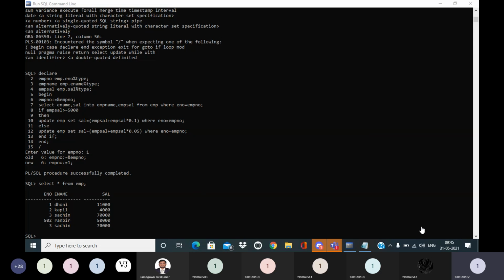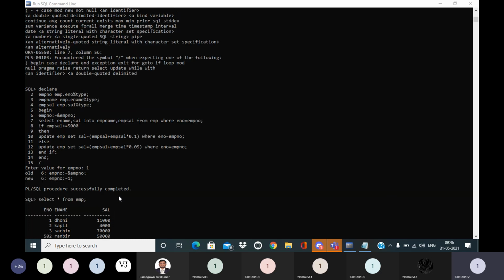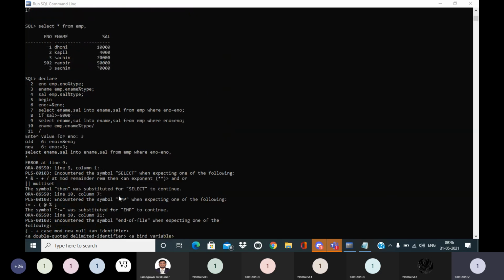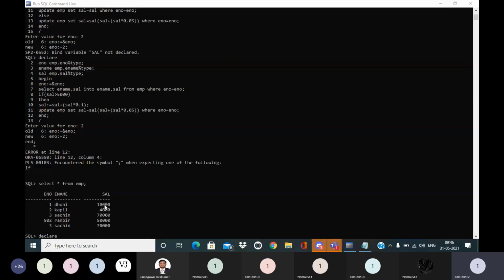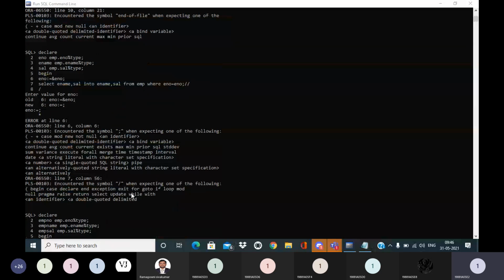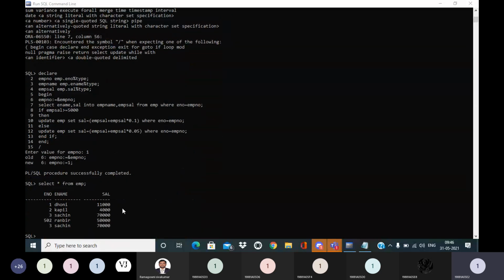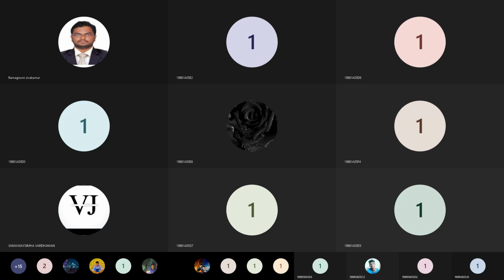Okay, where did you update? Sir, we just printed it after entering the value for the employee. Okay, this is the updated salary. What was the previous salary for the employee? 10,000, sir. How much was incremented? Above 5,000 we should increment 10%. Yes, sir. 10% means 1,000. Now 10,000 plus 1,000 gives us 11,000. Okay.